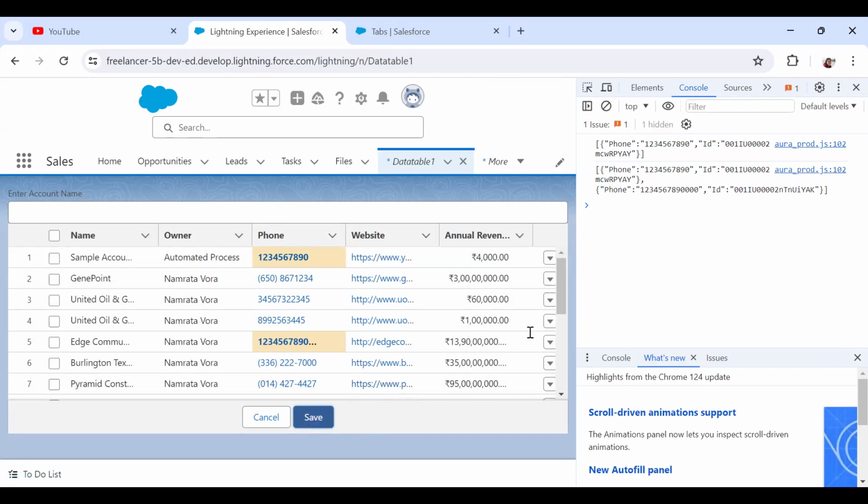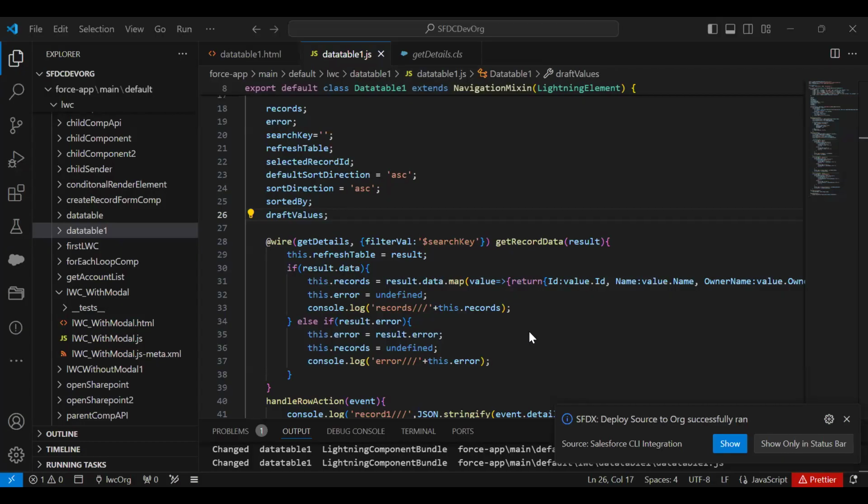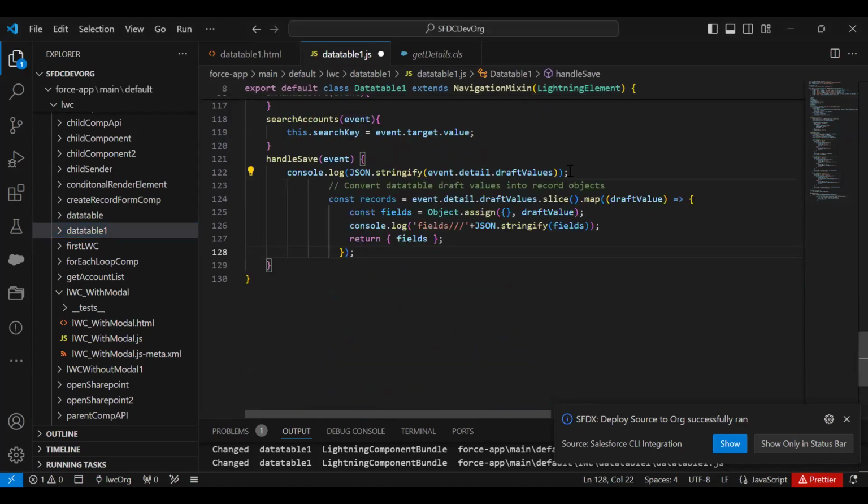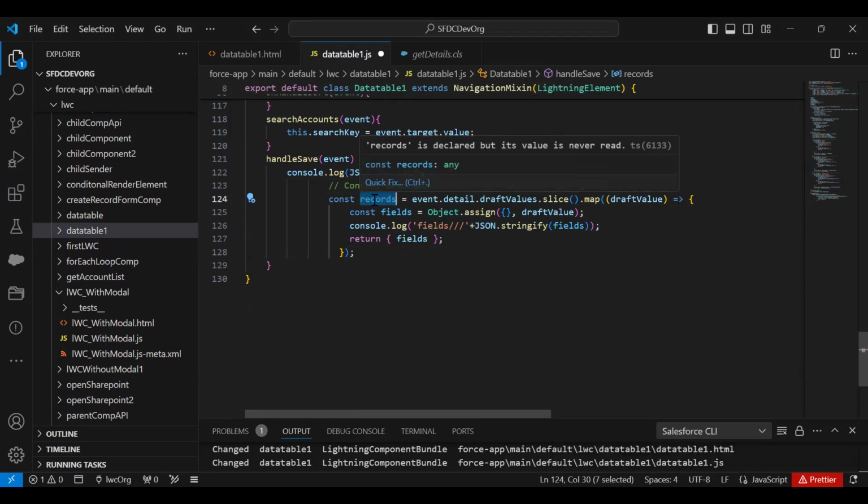Now, next thing. Upon clicking on save, we need to save that value. So what we are going to do for that is, first of all, we'll convert that data table draft values into a record object. And how are we going to do that is, let me go to that method. This is how we are going to do that. We are going to store those records into a constant called records.